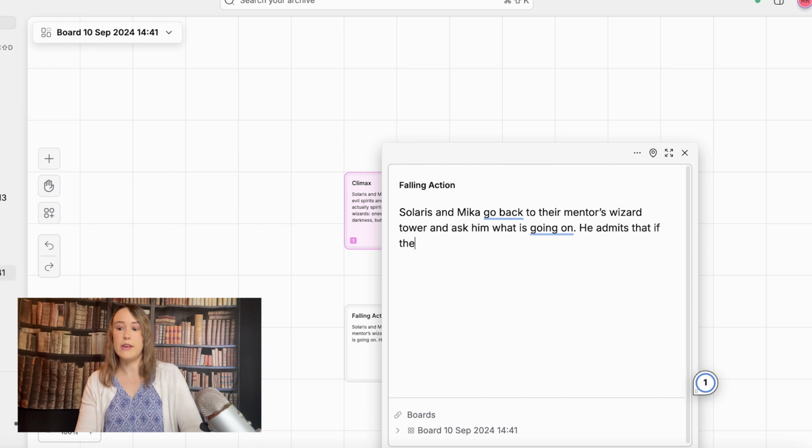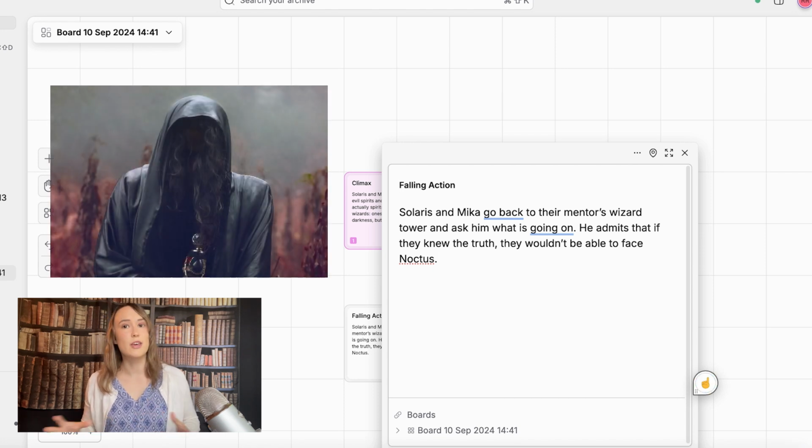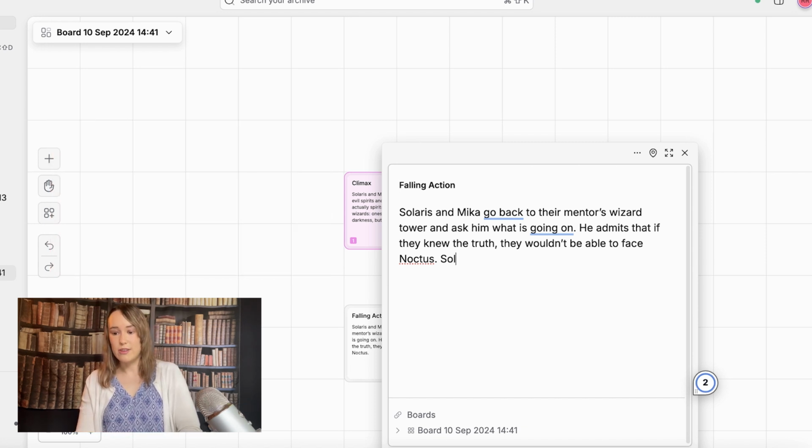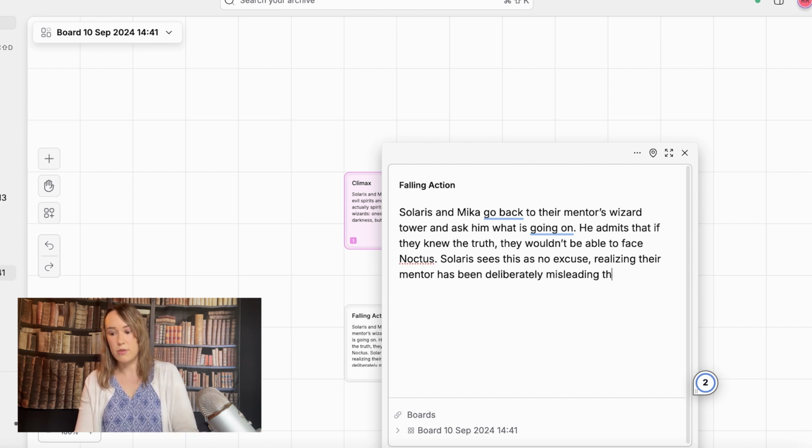He admits that if they knew the truth, they wouldn't be able to face Noctis, because he commands the evil spirits. But if the evil spirits are all wizards that can be redeemed, it's going to be hard to fight them. Solaris sees this as no excuse, realizing their mentor has been deliberately misleading them this whole time. They have a fight, and the main characters lose. They have to run away.